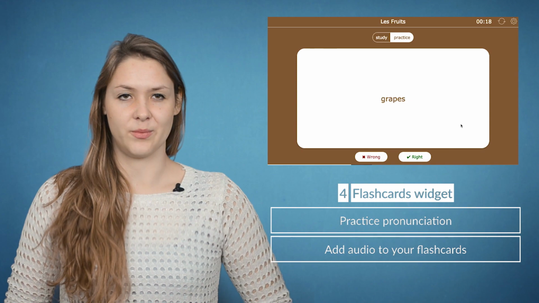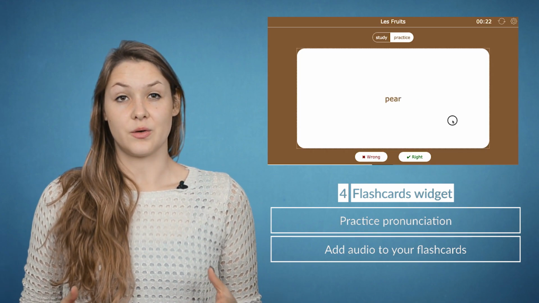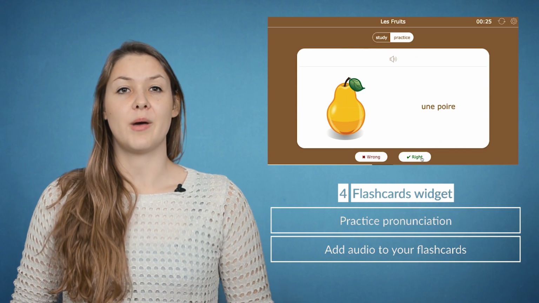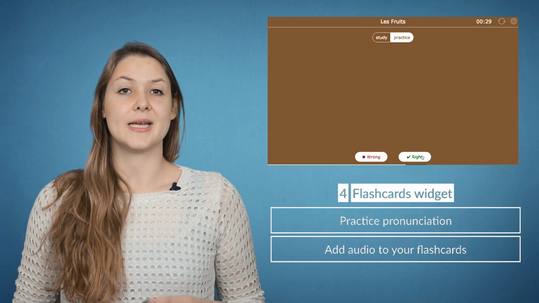And here's an extra tip. Use flashcards as a listening exercise. Just add audio to your card and write down a question about the audio fragment students have to answer. You can give your students the answer to the question on the back of the card.